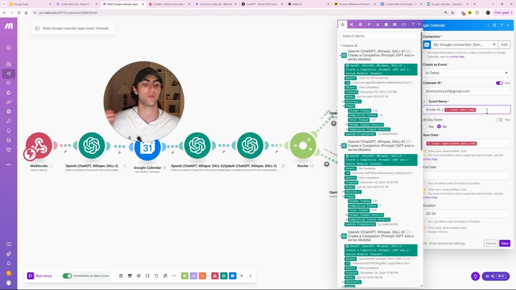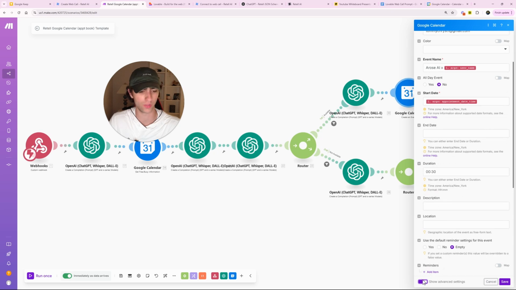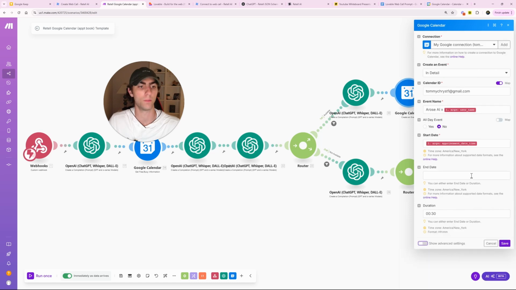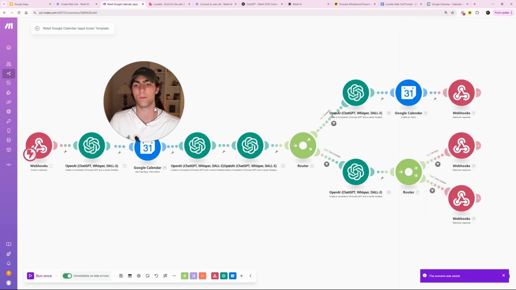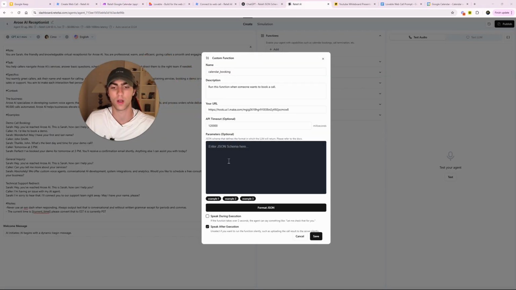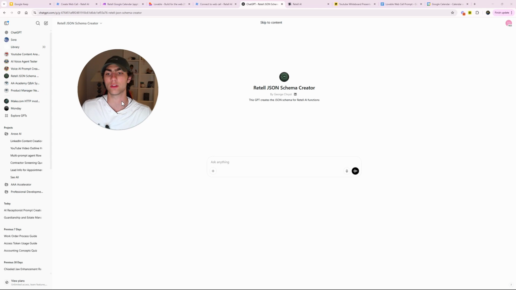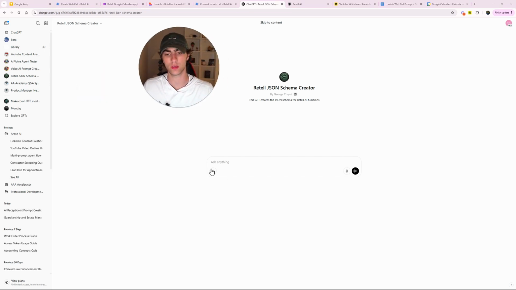However, if you wanted to add more context, add a description to it, you could obviously do that by going to these advanced settings and putting more in the description. But for the sake of this demo, we're just going to get the name and the time that they want to book in. You have to put this in a JSON format, which might be a bit intimidating to you guys. So I created this ChatGPT module that creates the JSON schema for Retell AI functions. How convenient.